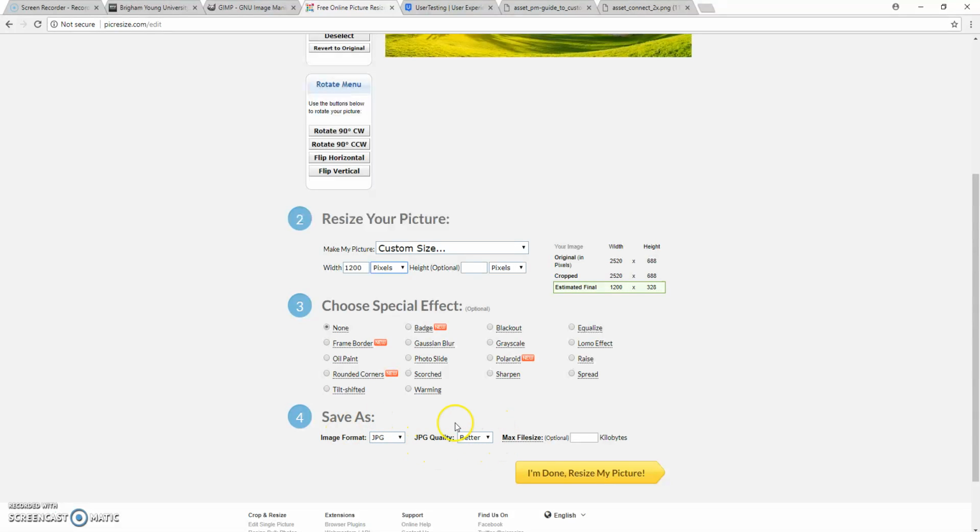The JPEG quality is where it gives you the option to change the quality of your picture. Generally, I do the better just because it still takes down the file size, but it makes sure you have a good image too. So let's just go ahead and click that. If you want to, you can put in a max file size and it will change the image to match that. Let's go hit I'm done and resize my picture.